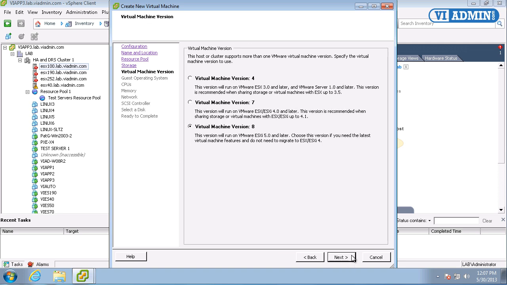Now that we have vSphere 5, the standard for virtual machine hardware is version 8. We have the choice between version 4, 7, and 8. But what is the difference between the three? There are a number of enhancements in virtual machine hardware version 7 and in 8.